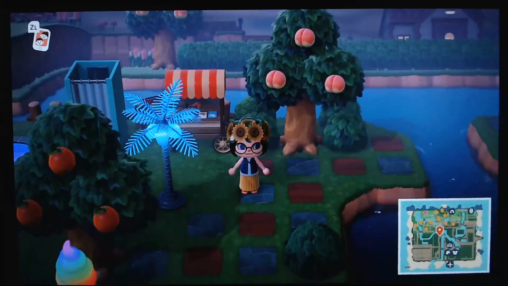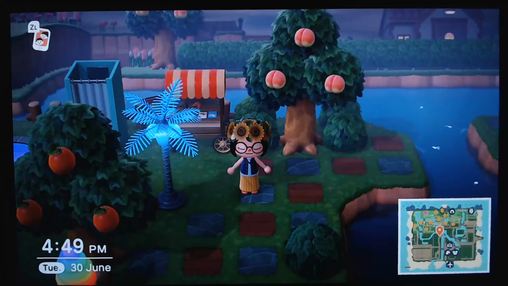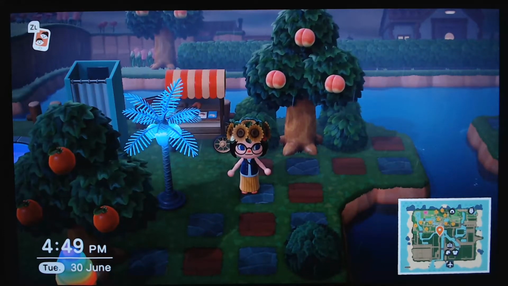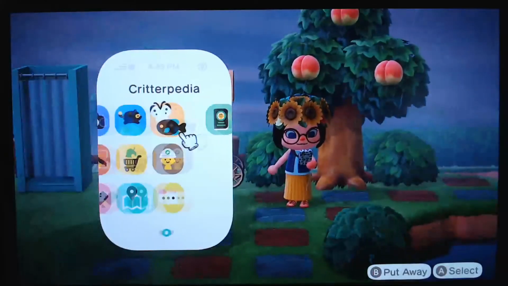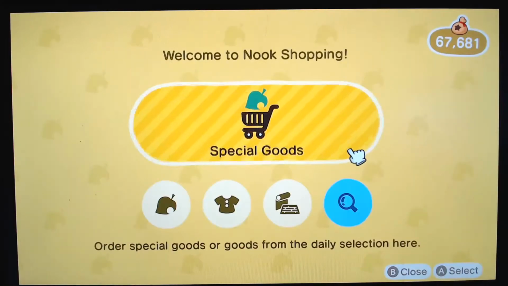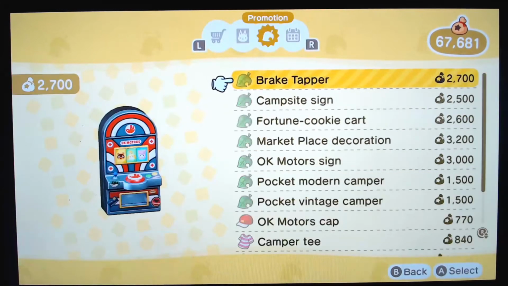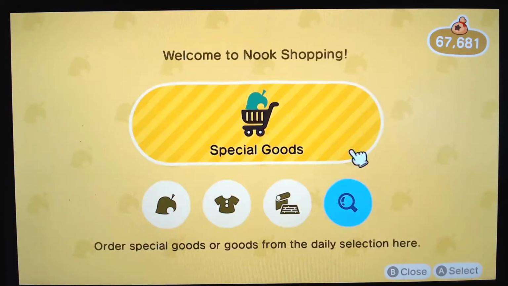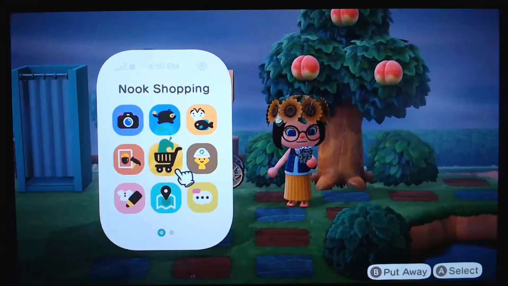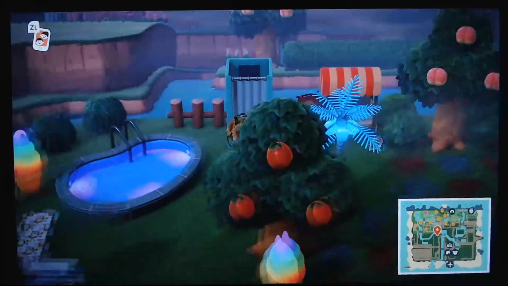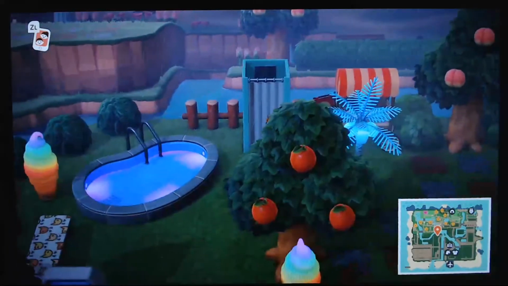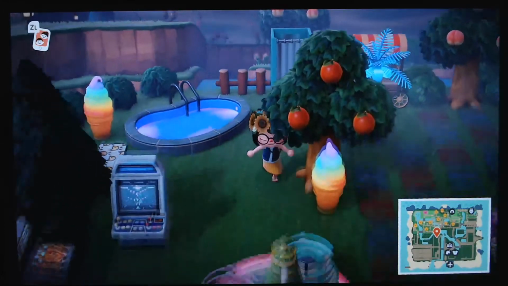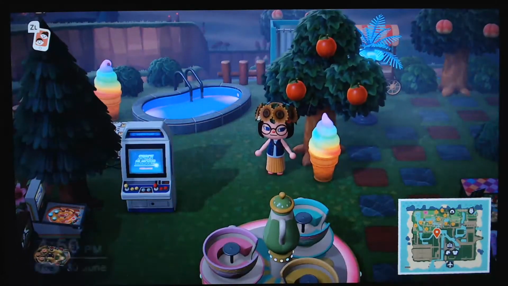If you don't know how to get this, you need to have an account with Animal Crossing Pocket Camp on mobile and then link your Nintendo account, and then these items will be available for you. There it is. So they'll end up here in the promotional area, so you can get all these things if you do the Pocket Camp link thingamabob. And then we've got a little pool with the changing area. These lights are my favourite, by the way. I absolutely love these ice cream lights, they're so pretty.